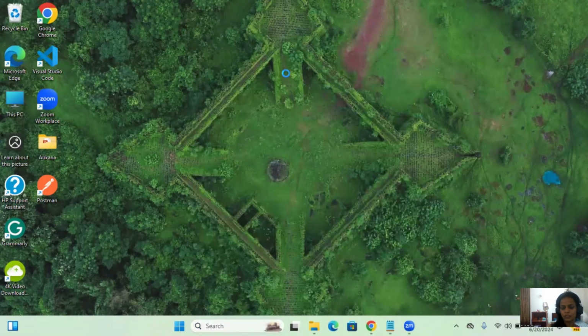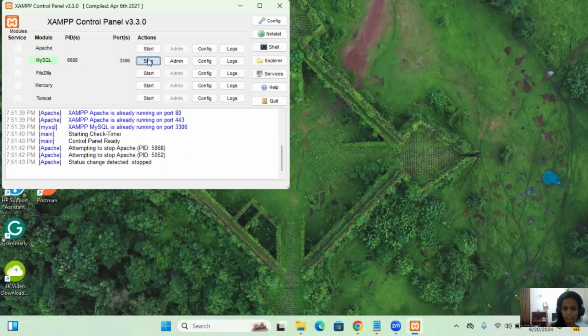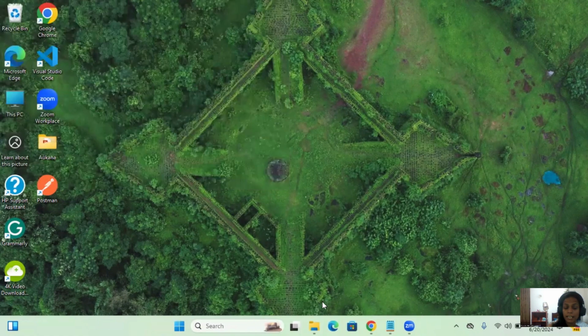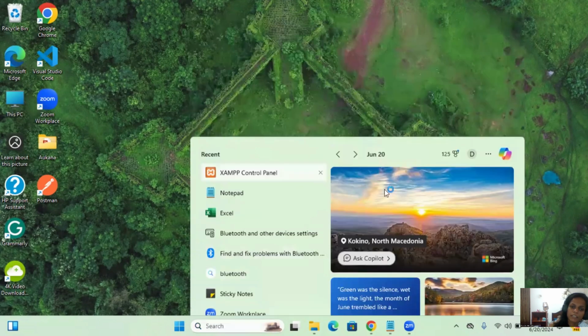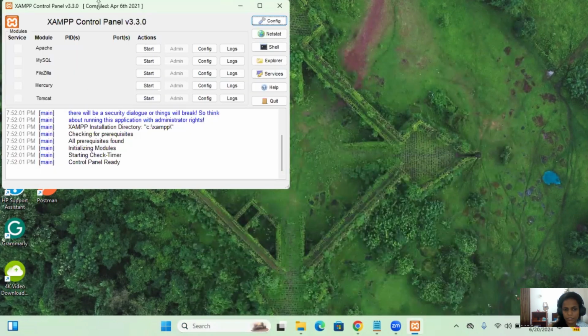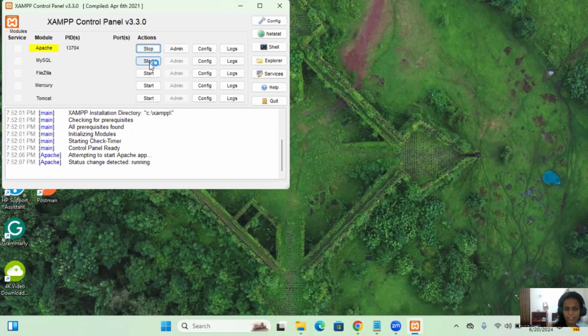Once XAMPP is downloaded, you can install it. You can search for XAMPP in your search bar, and this window will pop up. Now you have to start Apache and MySQL. If these are green, it's okay. It has started correctly. I'm minimizing this.